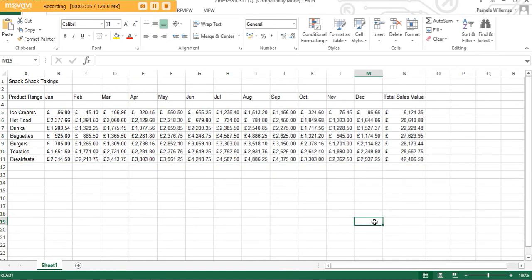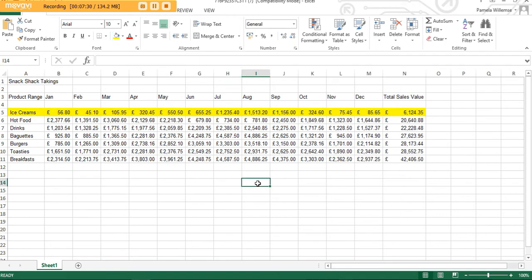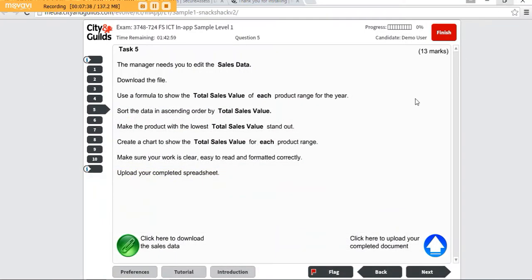Now they've asked us to make the lowest amount stand out. So what we're going to do is highlight our smallest amount by going into here. We've just highlighted it yellow so that it stands out. Okay, checking what else they're wanting. So we have done the formula. We have sorted the data in ascending order. We've made the product with the lowest value stand out. And now they're wanting us to create a chart.